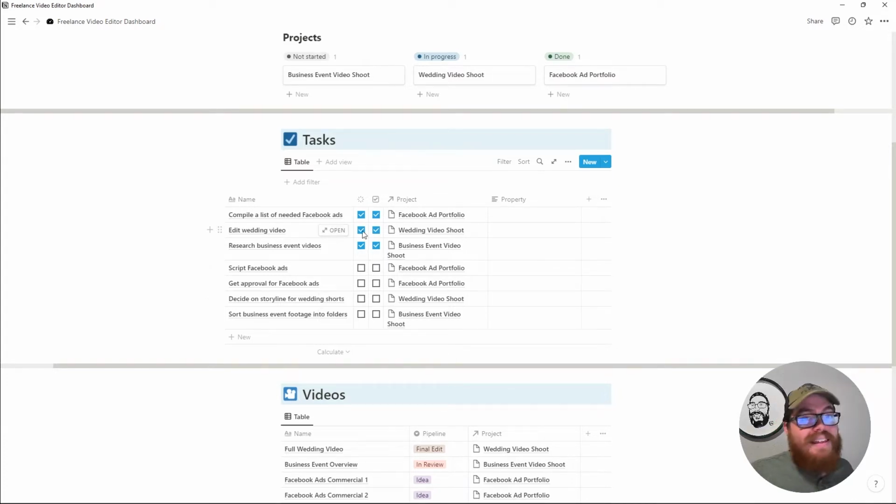Now, when we display the status as a select, we have different options that we can move through, 3 different groups. When we display this as a checkbox, we only have 2 options, either not started or done. It's going to bypass that middle in progress status.